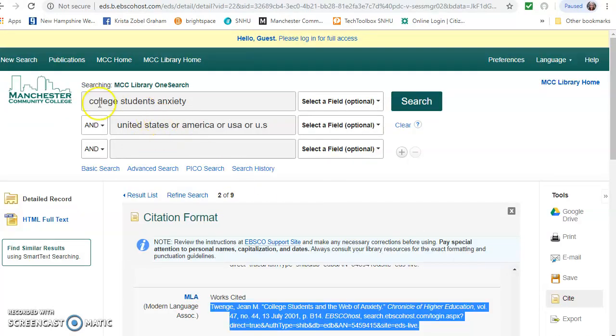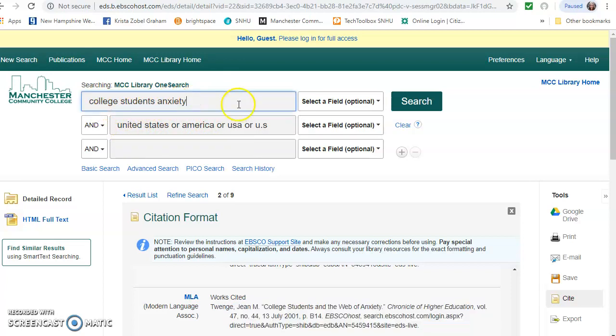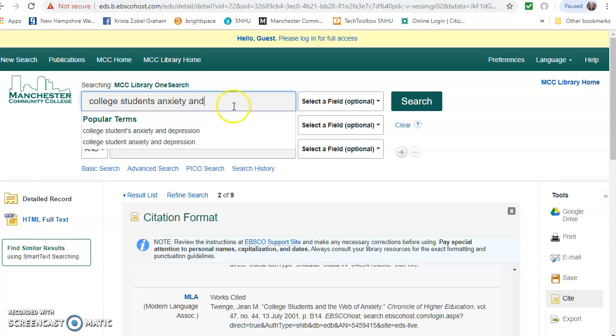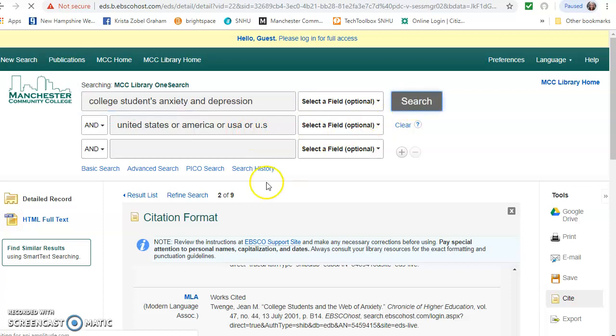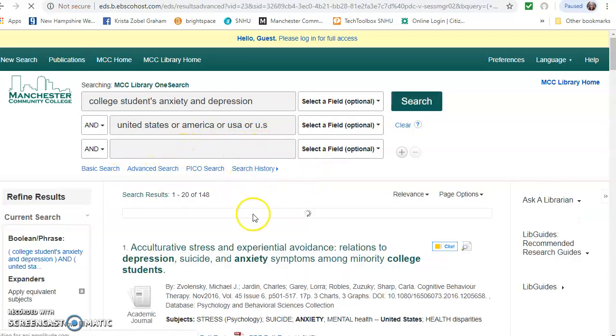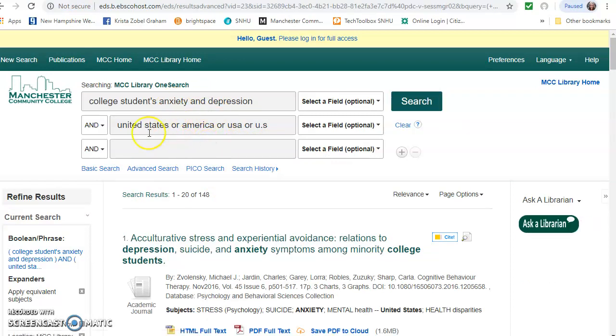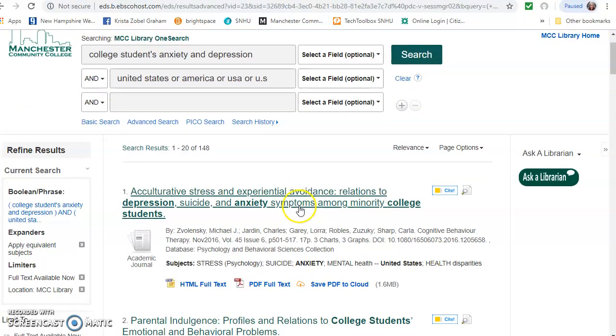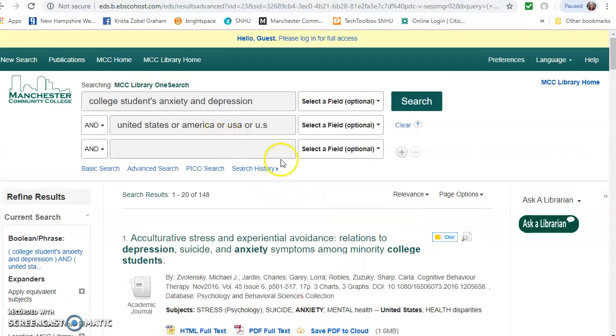So again, if you're not coming up with anything that matches your topic, then you're just going to want to play around with these search terms. So let's say maybe I want to do college students' anxiety and depression and add that to it. Or you can play around with the search terms to add more possibilities to get closer to the things that you're looking for. So I hope that helps.